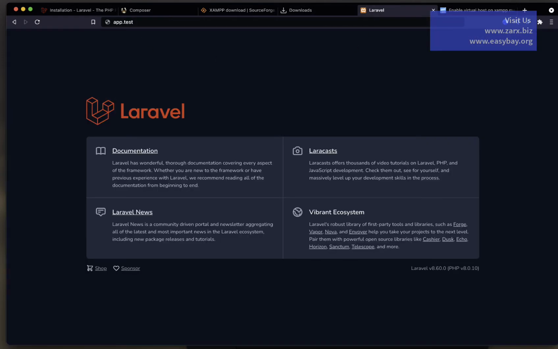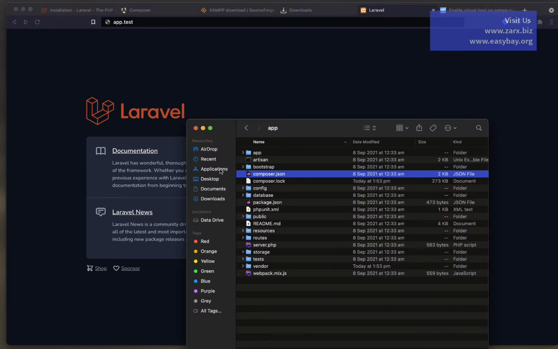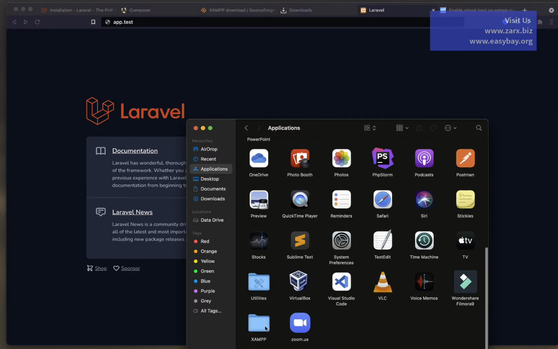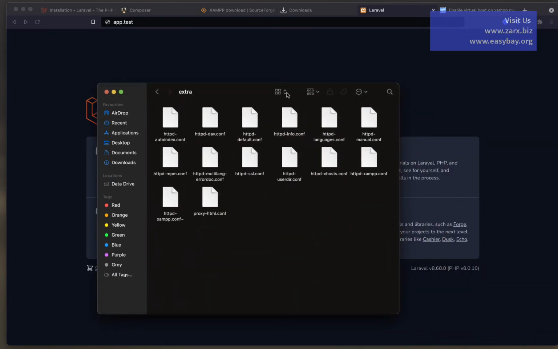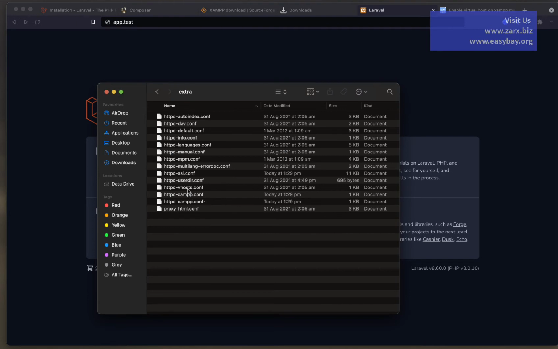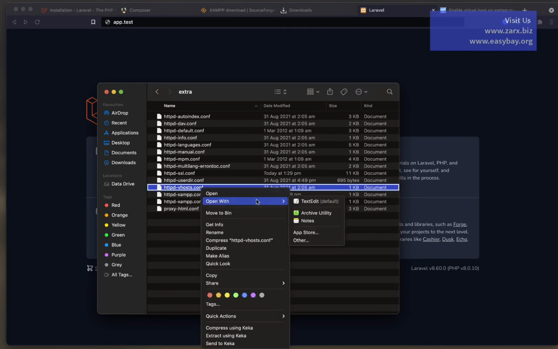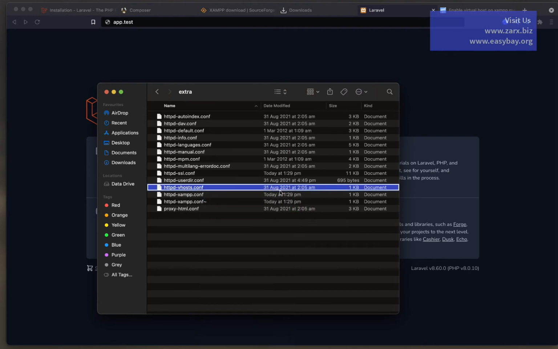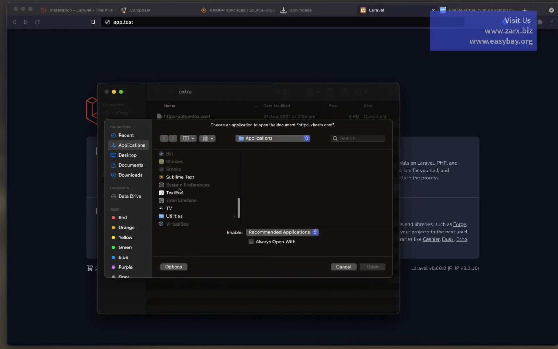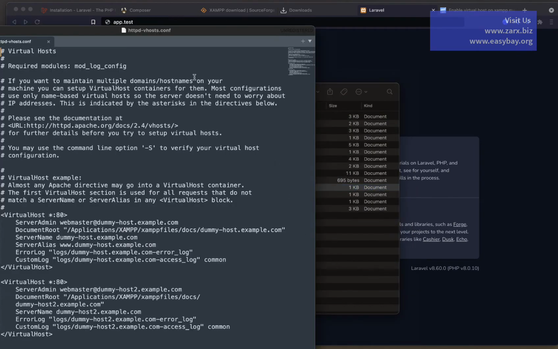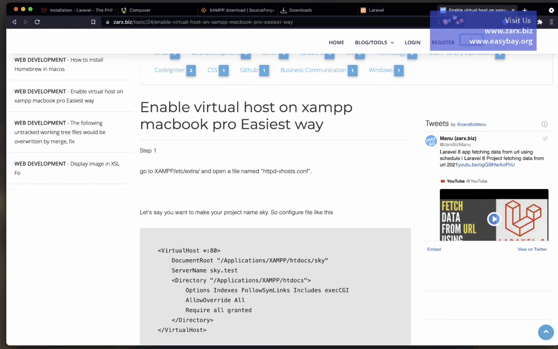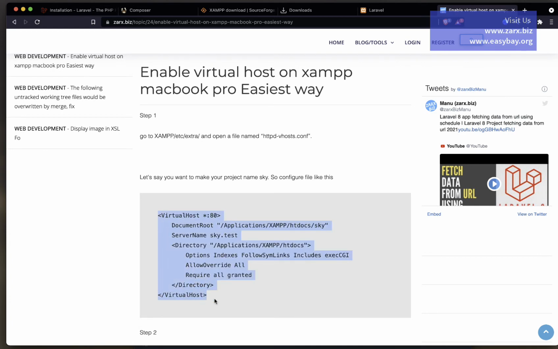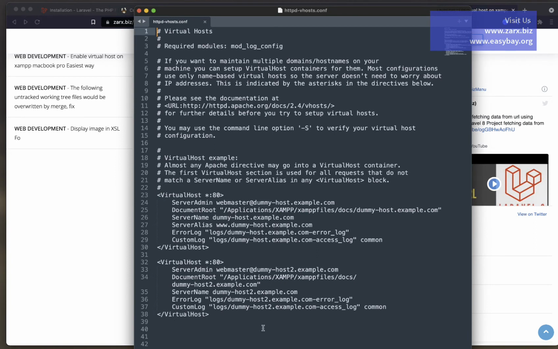First of all, we need to go into the XAMPP directory. So we go here, XAMPP, here etc, here we have the extra folder, and here I will list all, and here we have vhost. Simply go here and open it with your favorite text editor. I'm going to use Sublime for this one, and we get this. Now if I go to this website here, it shows how you can set up. I'm just going to copy this code from here and paste it just after this one.